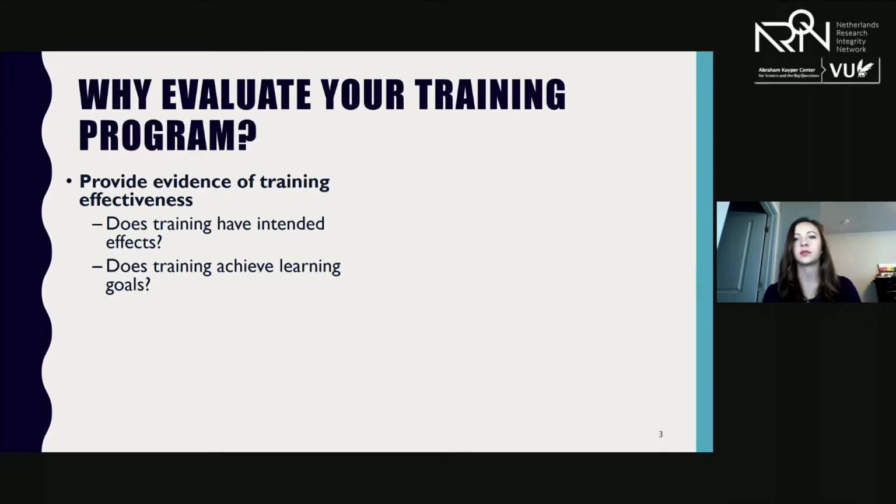So you want to make sure the goals of your program are being obtained and that your training results in those desired outcomes. Another way of thinking about this is that you don't want your trainees to walk away from training with the wrong message. So you don't want them to be overconfident or underconfident in their knowledge and skills related to navigating ethical issues. And so evaluating your program can help you answer these questions here that I have on this slide.